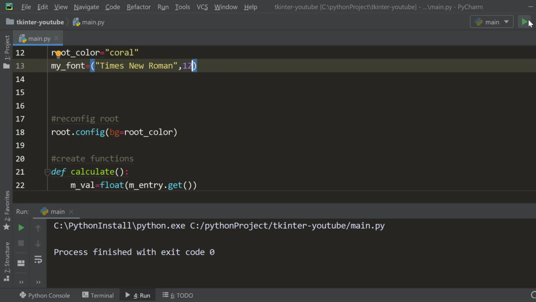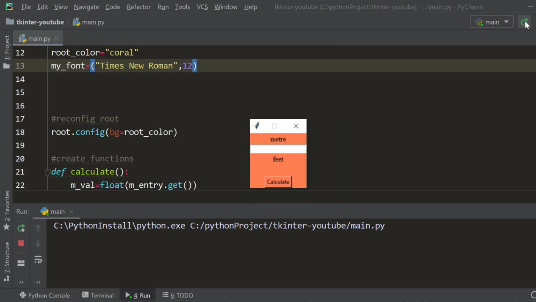Okay, now the next immediate problem which I can see on this interface is this: these widgets, especially this entry field, are sticking in their X direction to the right and left side of the window, and then this calculate button is sticking to the bottom. Okay, and what we can do to achieve this is with the help of something called padding.